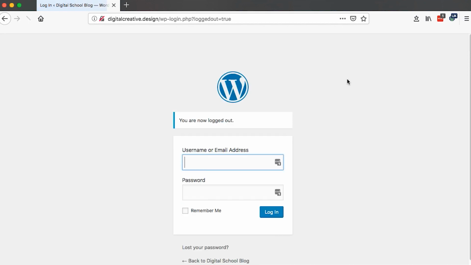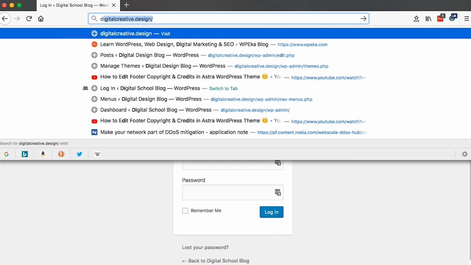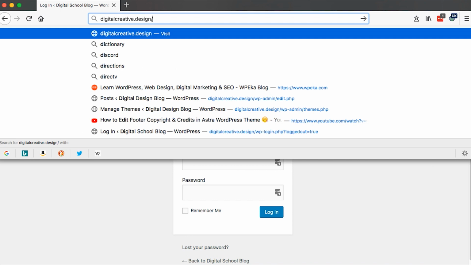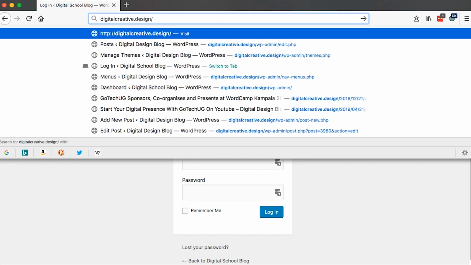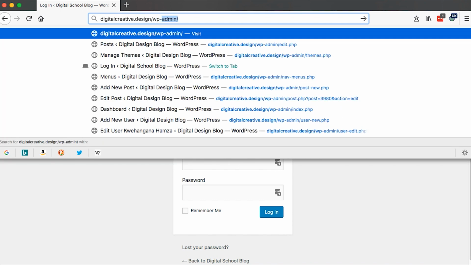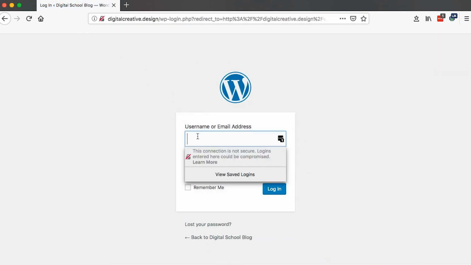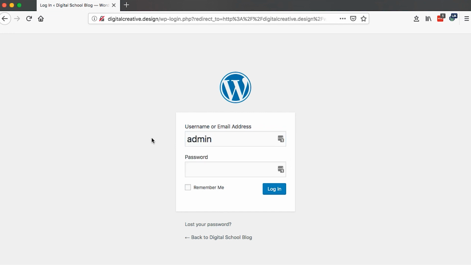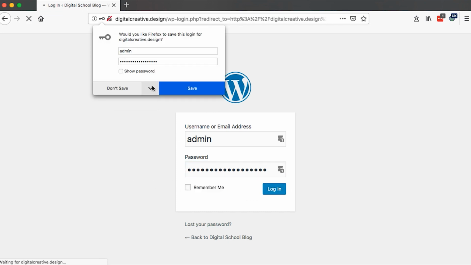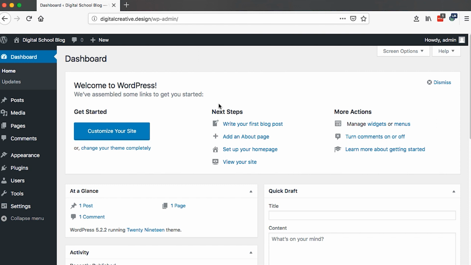Once you have logged out, just in case you're coming to visit your website, you enter your domain name, then slash, then wp-admin. Once you do that, you will be brought to this login page. Then you enter the username that you used when installing WordPress and that password. Once you have that entered, you click login. Boom! Now we have logged into our WordPress website.